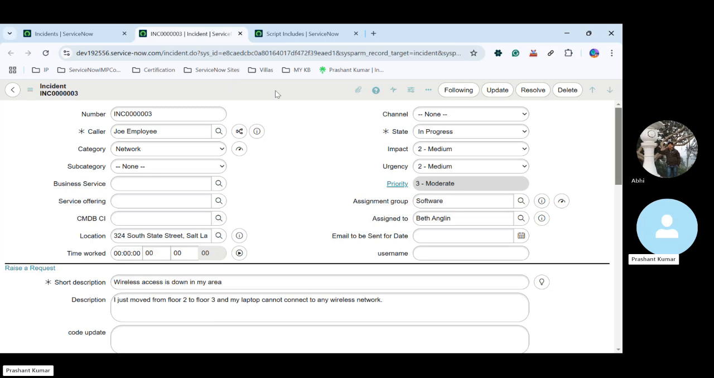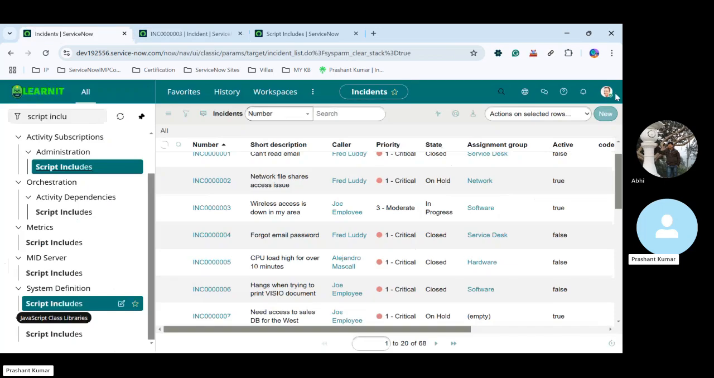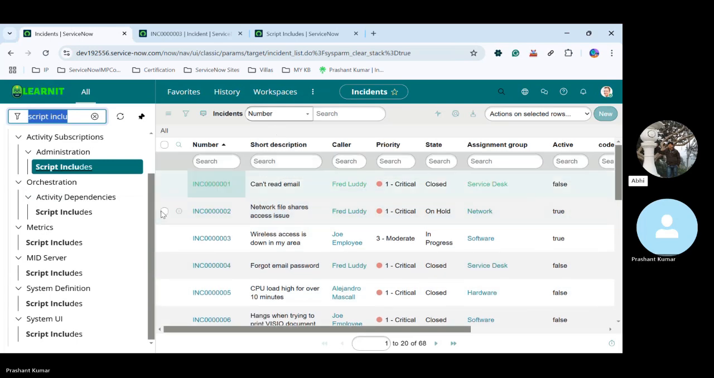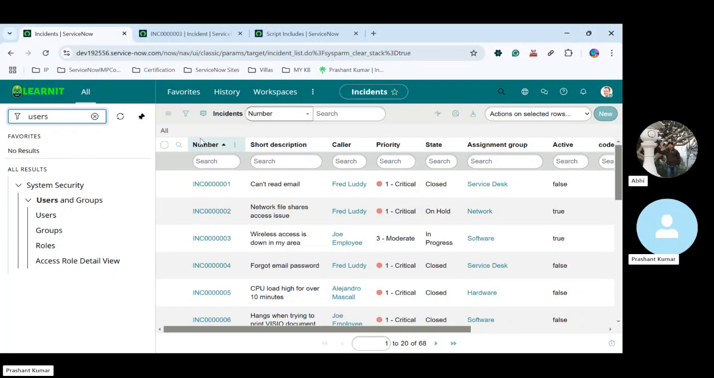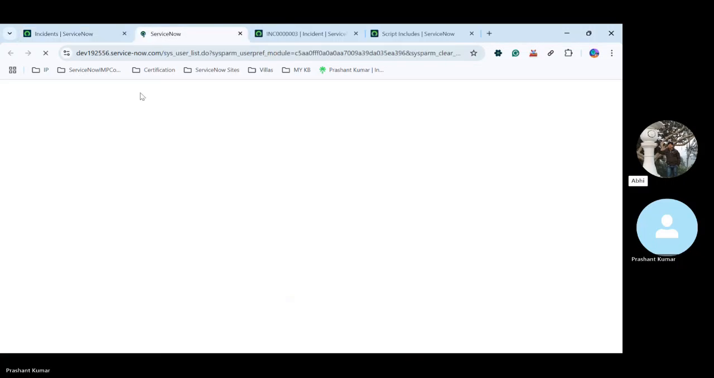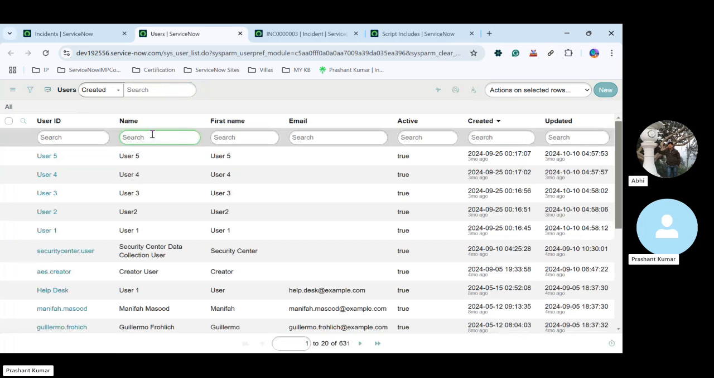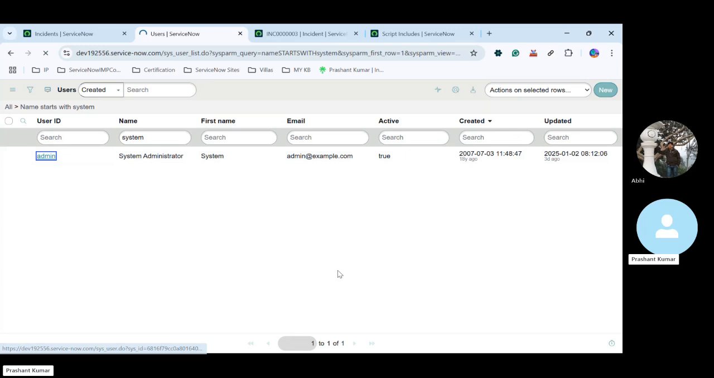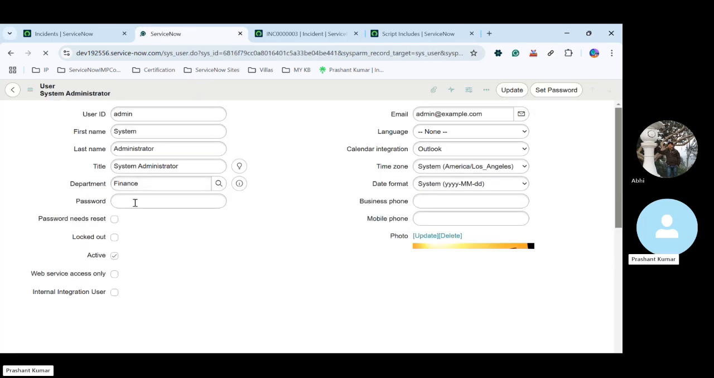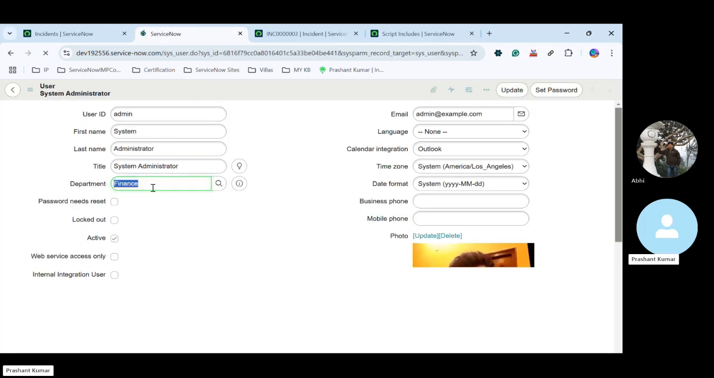So now what I will do is check for this Joe Employee thing. I will check for the login user. The login user is system administrator, right? So now let me open my user profile. Okay, system administrator. My department is finance.